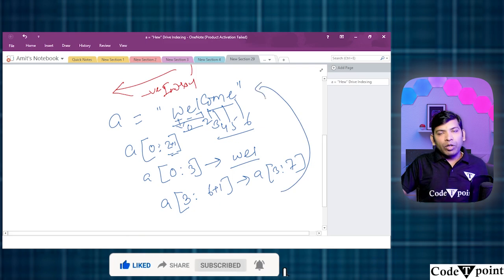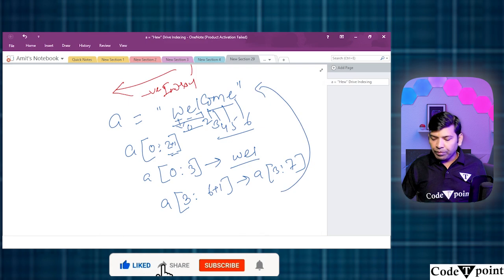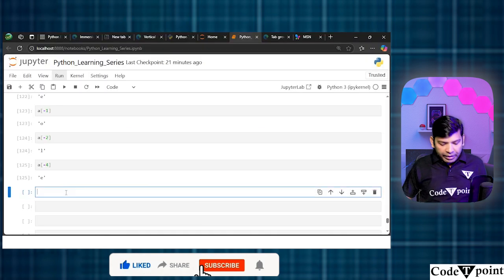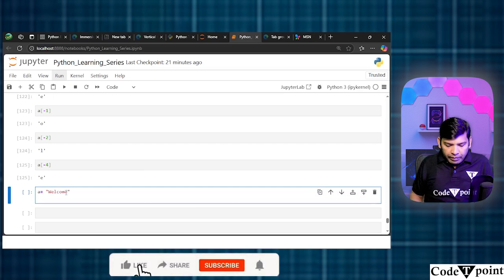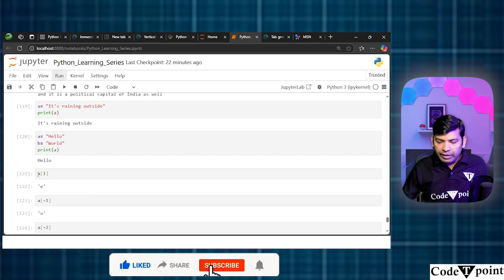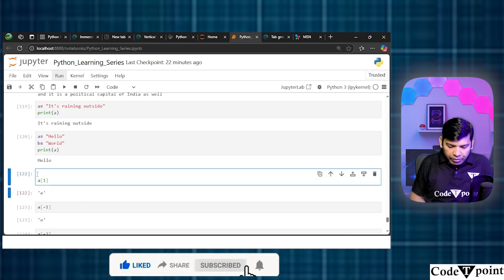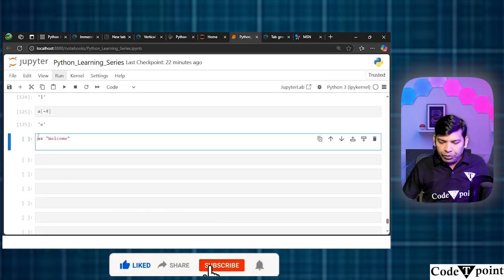So this is about the slicing. So let's go and do it in Jupyter Notebook. So what I am going to write, A equal to welcome, right? Since we are going to use indexing, I'm just giving the indexing concept, and here we are going to use slicing.